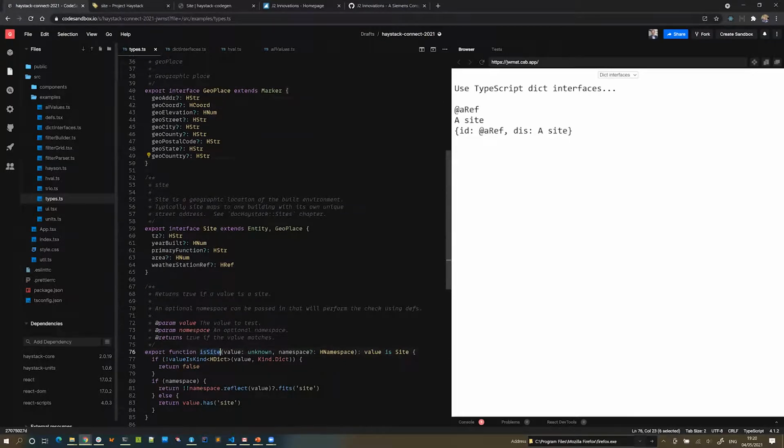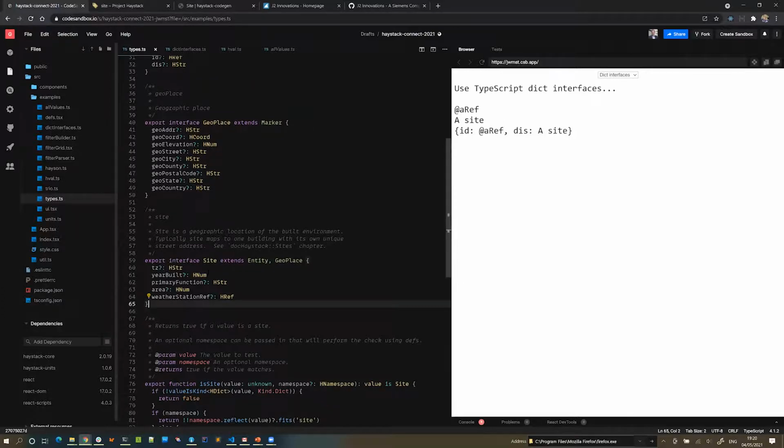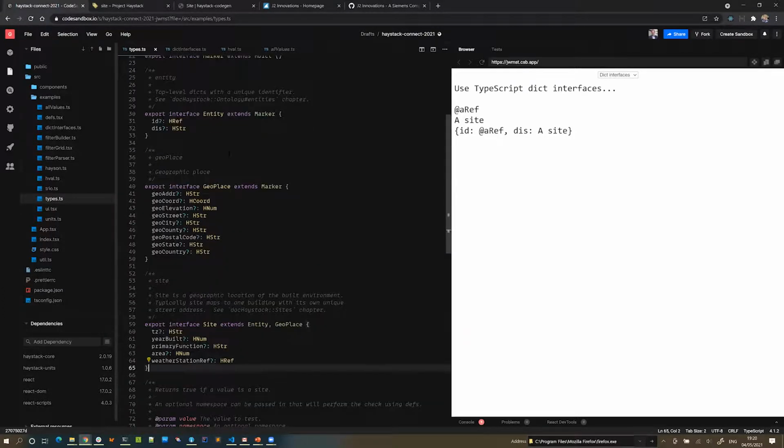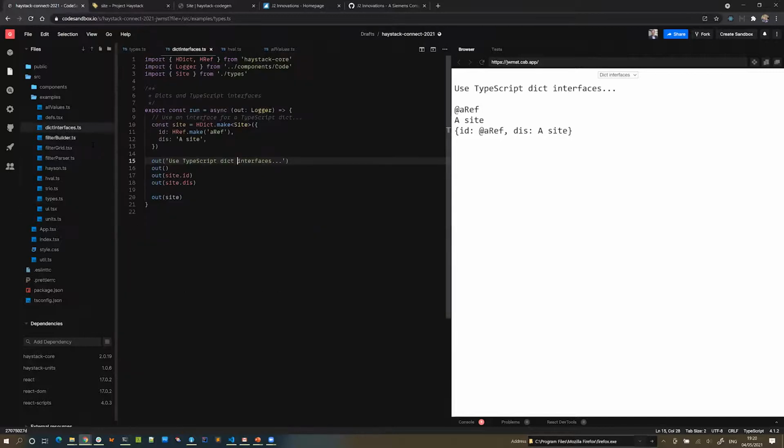There's something called type guards, which is an advanced TypeScript concept, which is nice. But basically, what you can see here is that we can create these interfaces that make it nice and easy to work with defs and dicts. So I can call .id and .dis without having to use those getters and setters. And it's a really nice validated way to work with that.